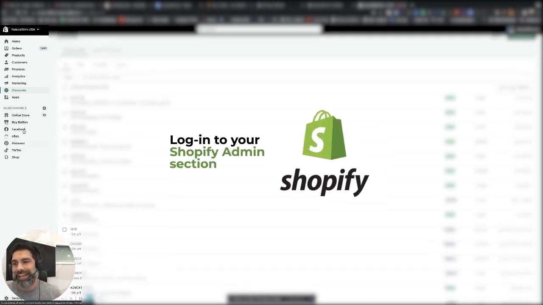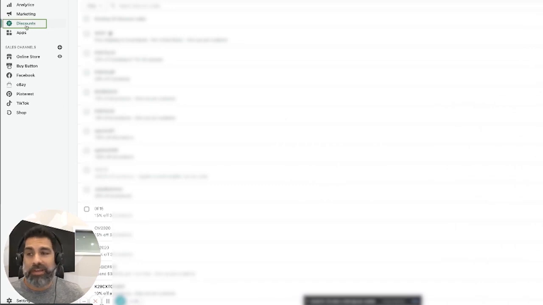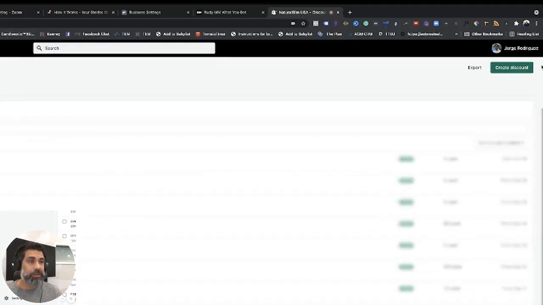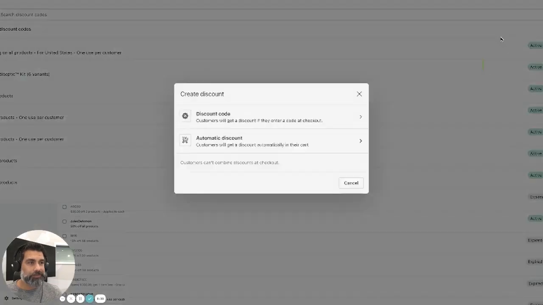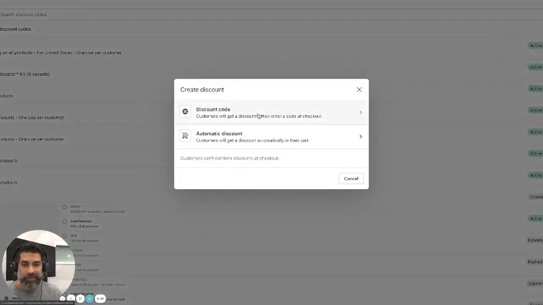Okay, so the first thing that you want to do here is you're going to obviously log into your Shopify admin section. And over here on the left, you have a discounts tab. Once you click on that, we're going to click on create discount over here at the top right. And we're going to say discount code.